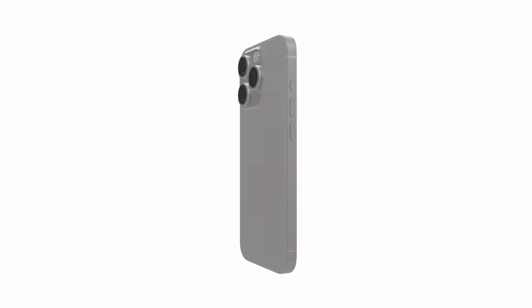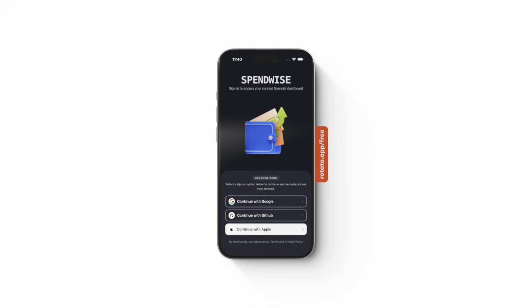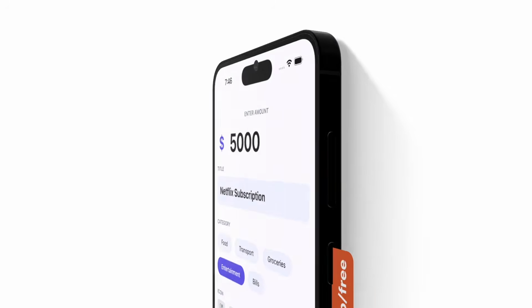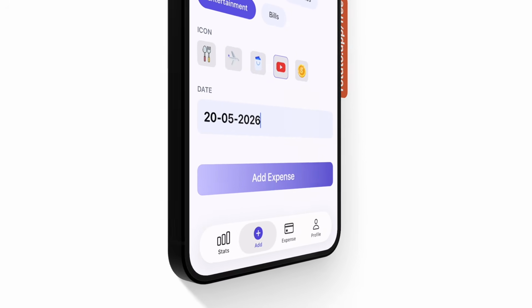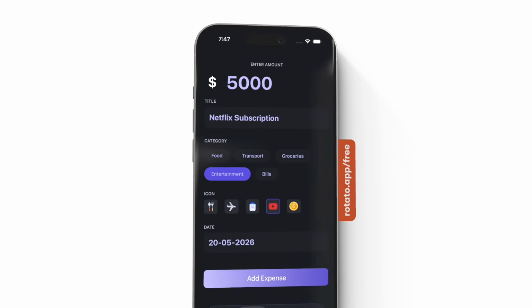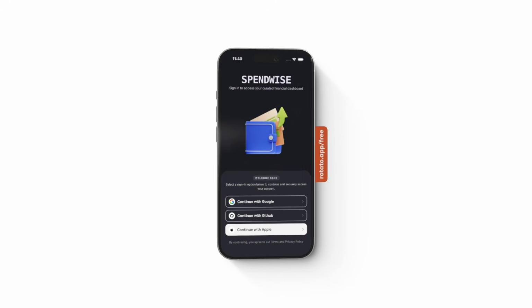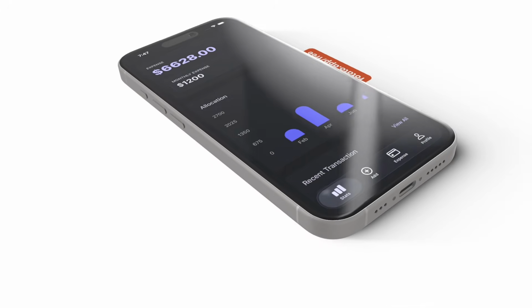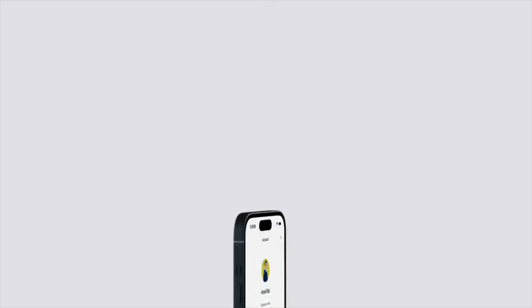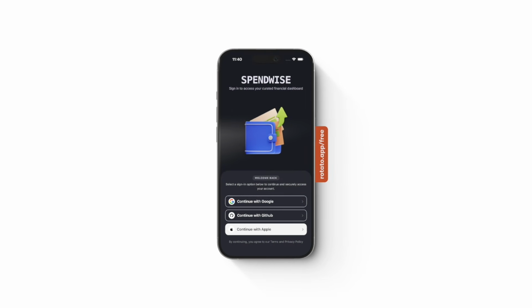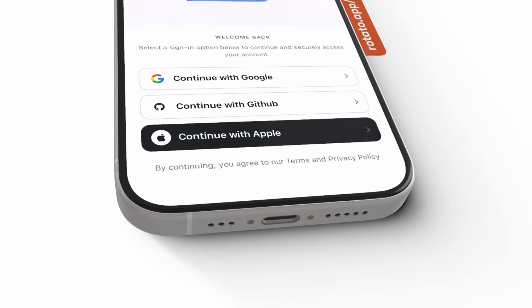Hey everyone, in this course we are building a full stack expense tracker app that runs on both iOS and Android with full light and dark mode support using React Native and Expo. The app has 5 screens: authentication, stats, add, expense and profile. For authentication we provide 3 options: Google, GitHub and Apple.